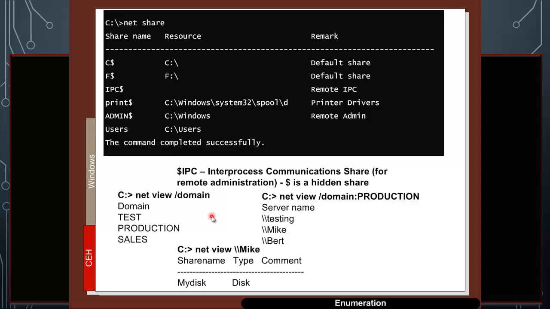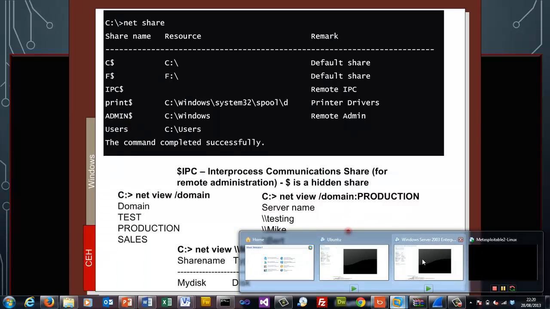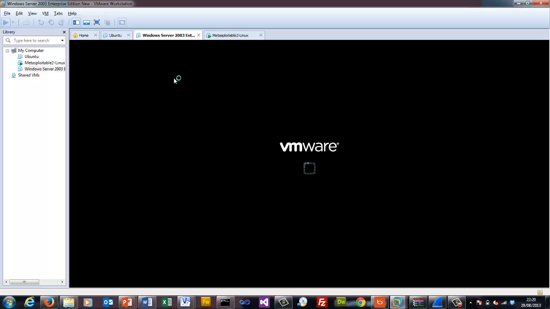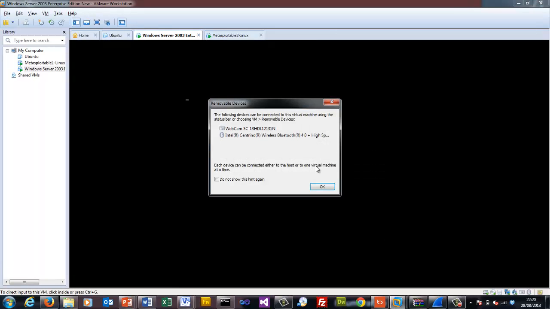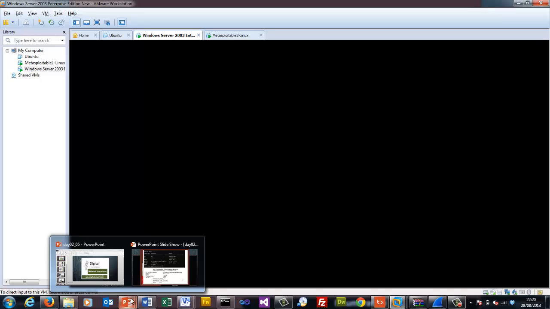Okay, so many machines will connect to a Windows domain, so it's actually important that we understand the architecture inside a Windows domain. So let's start up our VM, our Windows VM, and we should be able to have a look at some of the commands used in here. It just takes a little minute to start up.